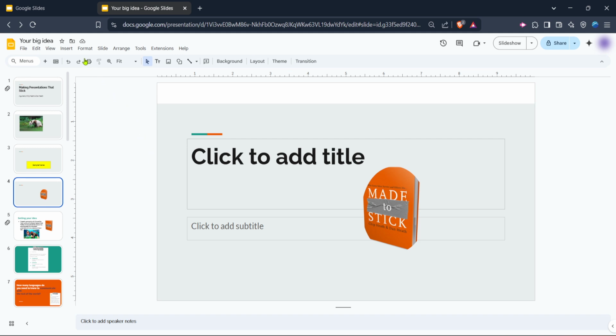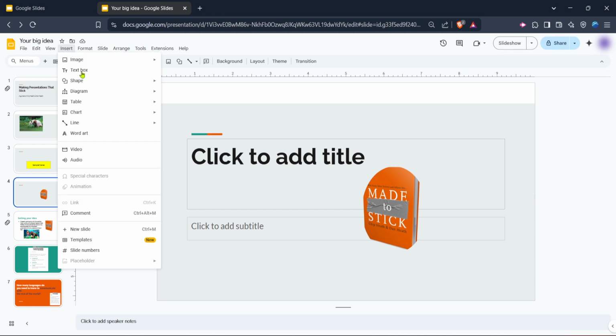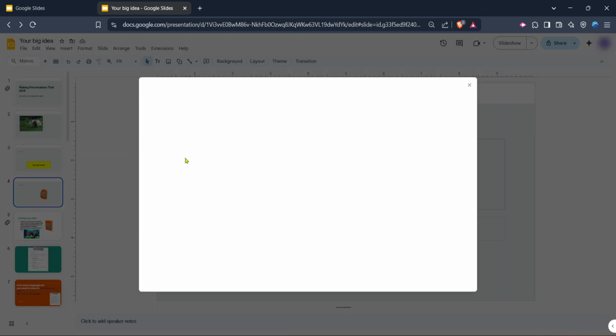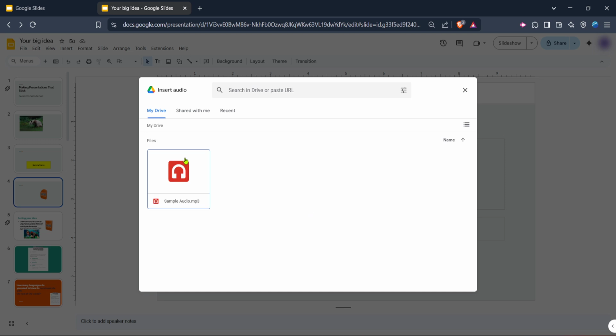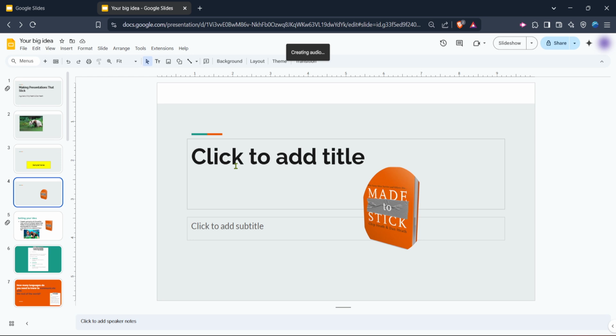Click on Insert. From the drop-down menu, you'll see the option labeled Video. Now, you might be wondering why we need to select Video rather than Audio. Google Slides currently doesn't support direct audio file uploads, but don't worry, we have a simple workaround. Click on Video, and you'll be presented with three options: Search YouTube, by URL, and Google Drive.